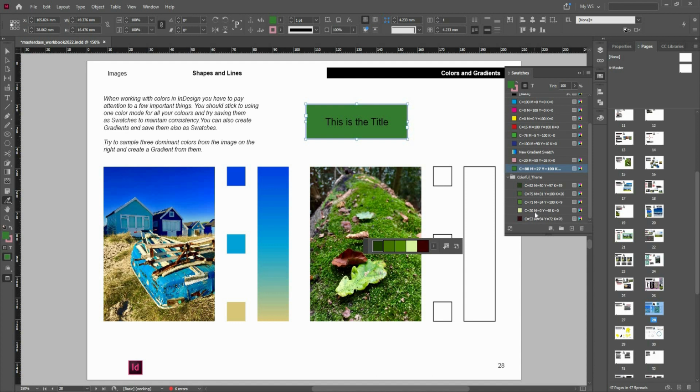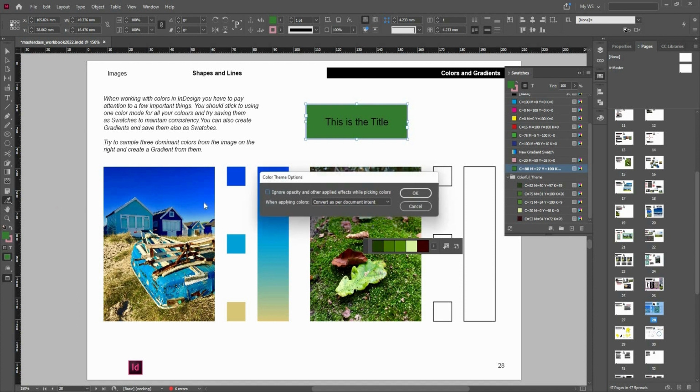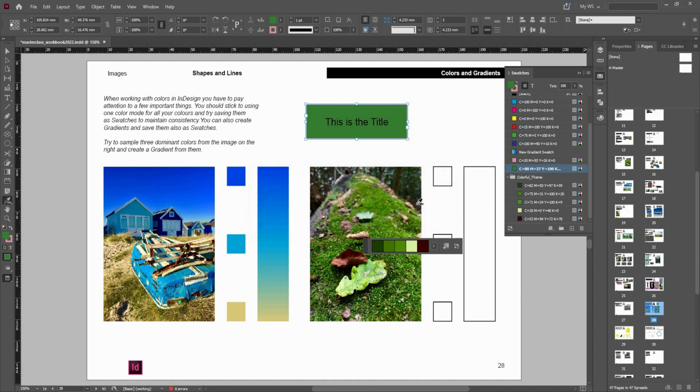Now when applying colors, you can convert as per document intent, or you can decide. Let's just double click on here. It will ask convert as per document intent, or convert to CMYK, or convert to RGB. Also you can ignore opacity and other applied effects while picking colors. So let's just click on that. Now you have a different color theme here, and you can see this.